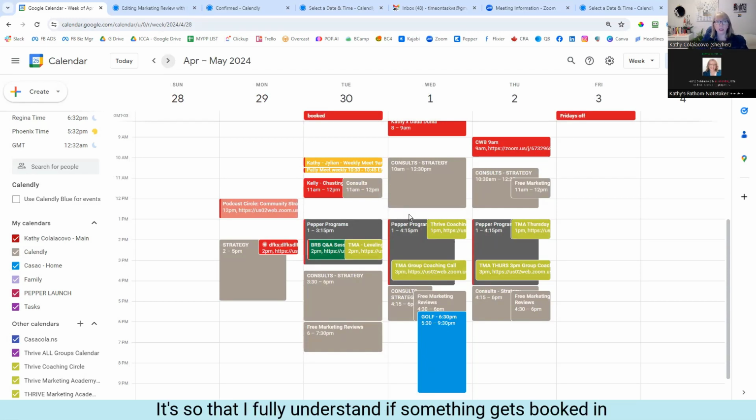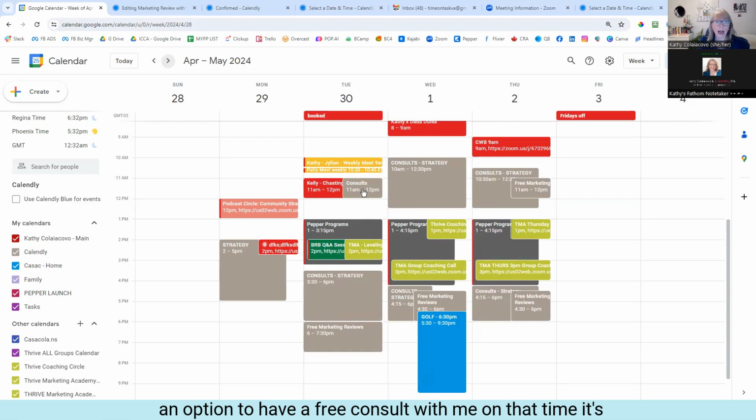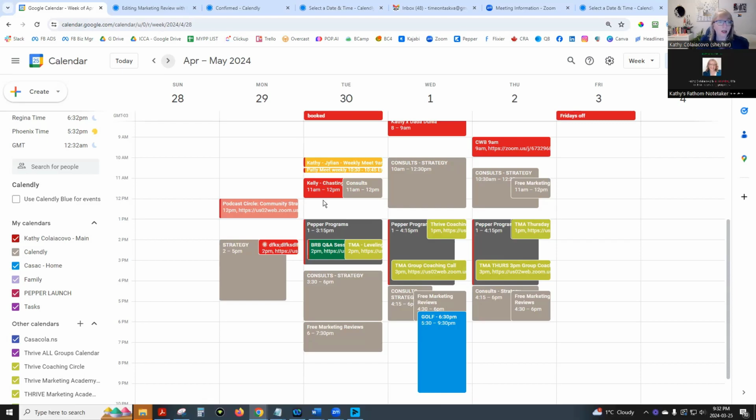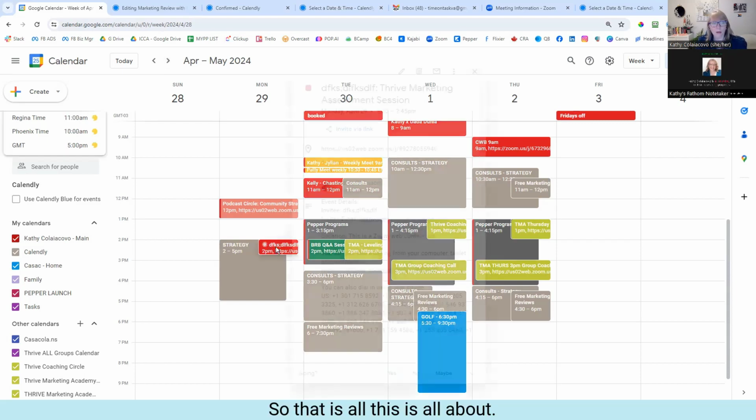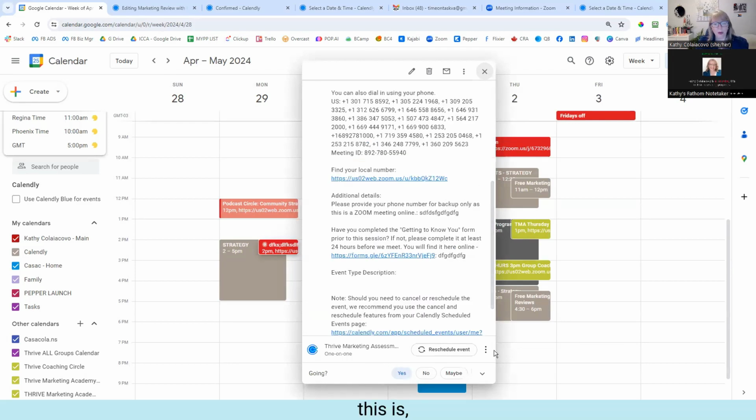It's so that I fully understand if something gets booked in there. So for instance, over here, this one got booked. There's no longer on April 30th an option to have a free consult with me on that time. It's taken off because this other one got booked in there. So that is all this is all about. I'm going to go in here and delete this one here. I'll show you this too, might as well.